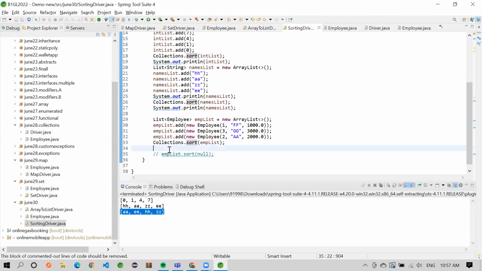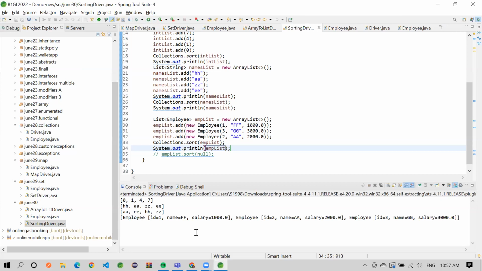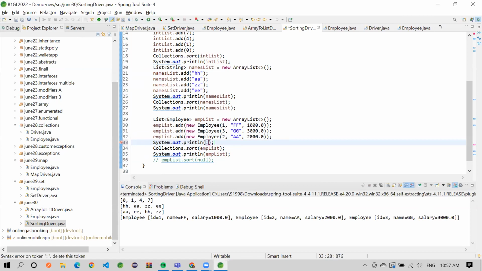Okay, so now let's try to print it. System.out. I want to print this employee list. Before sorting, let me print system.out. This is my before sort. I want to display my employee list. And this is my after sort.